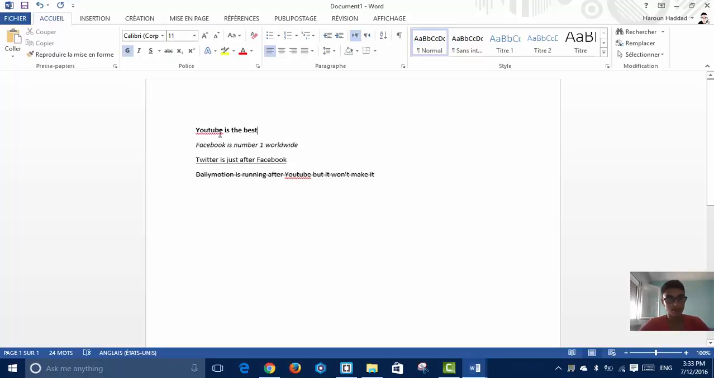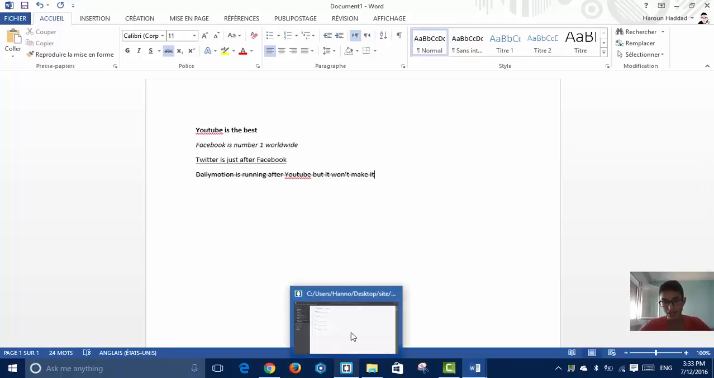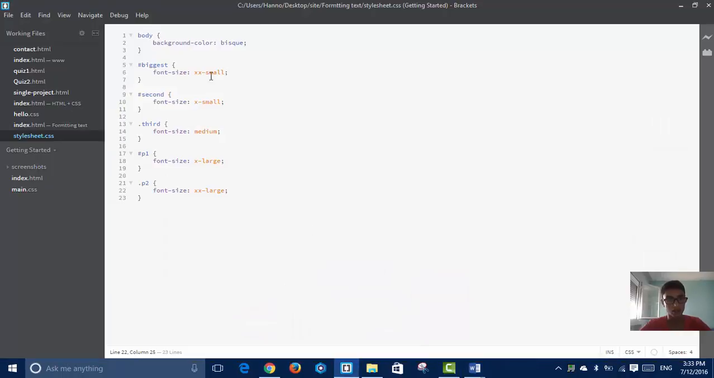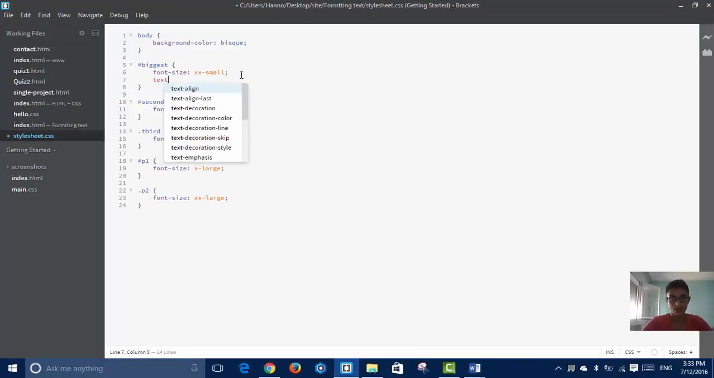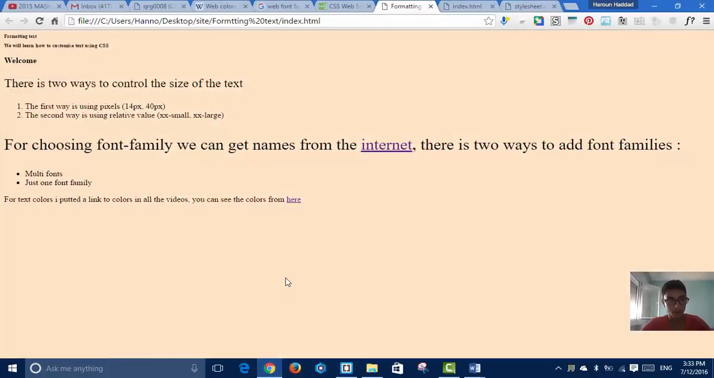So guys, the text decoration of this text is bold. This has text decoration italic, and this has text decoration underlined. This is a through line, guys. So let's go here and start making them in our CSS. Let's start with text decoration equals italic. Let's save and go to the navigator, reload.